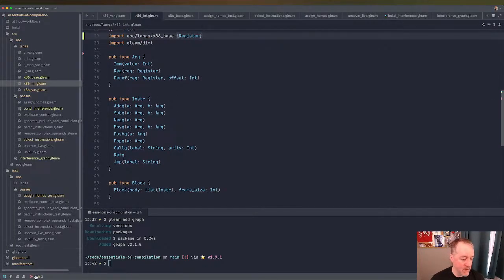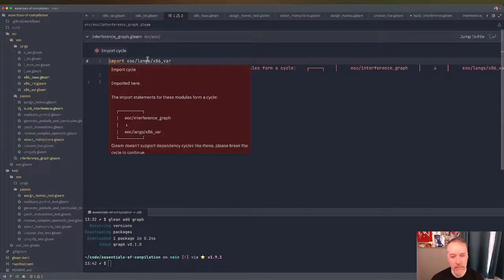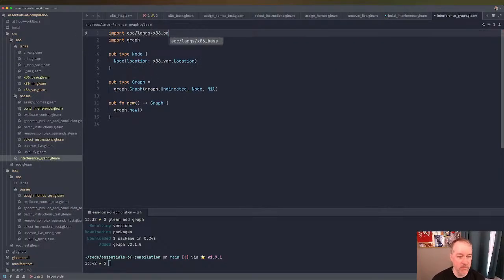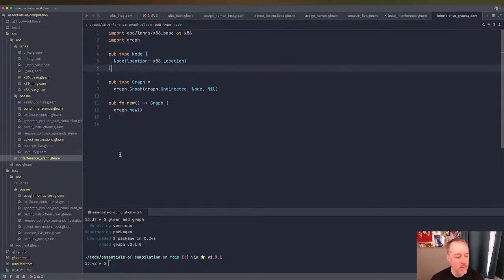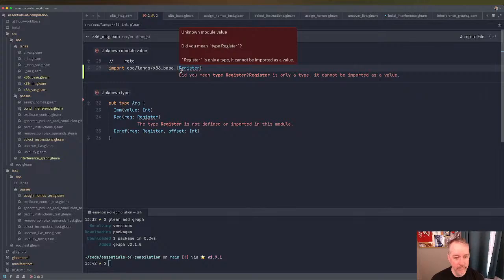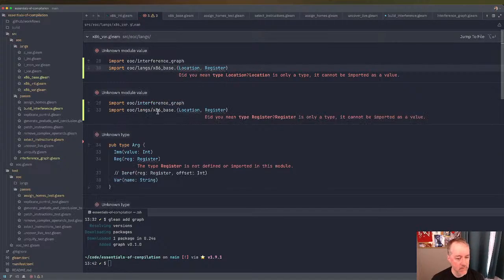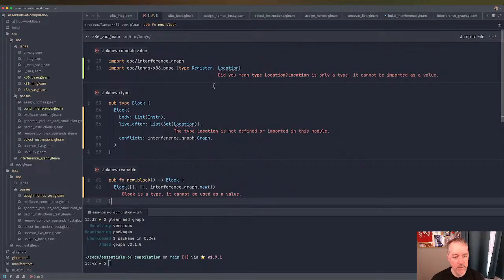Okay, so now there's still an import cycle, so we'll do base here, and this is as x86. This is just x86 location. All right. Okay, so we'll say type. And let's see, location. Right, location is only type.